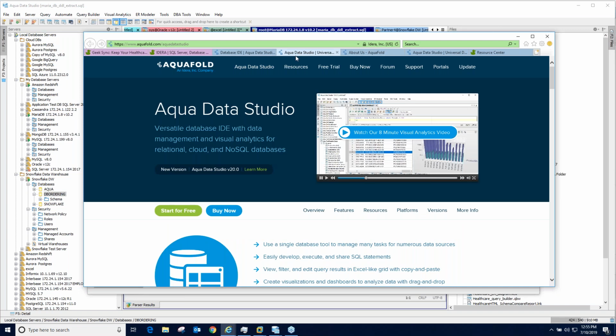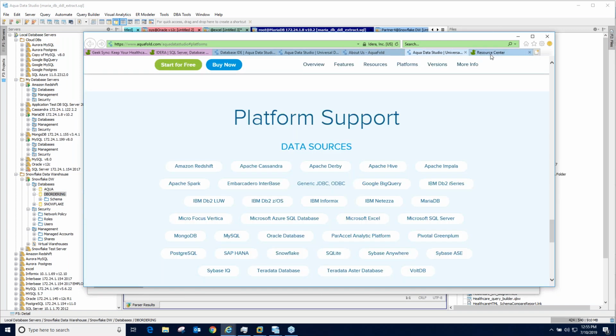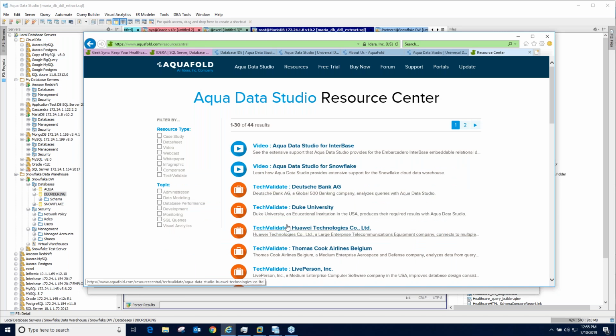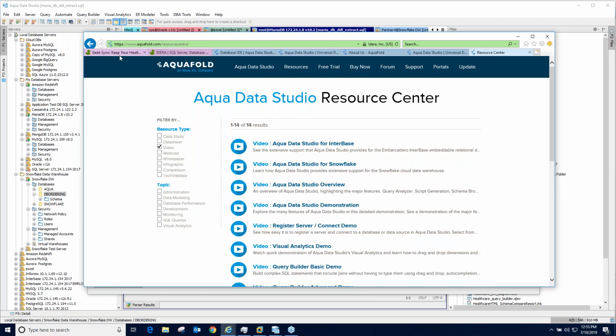If you've perhaps visited Aqua Data Studio in the past, lots of new resources here for you to visit. Perhaps to help you in terms of decision making, where you have white papers from customers, lots of training videos and content, and then of course you have the Idera GeekSync page that this is now tied to as well.